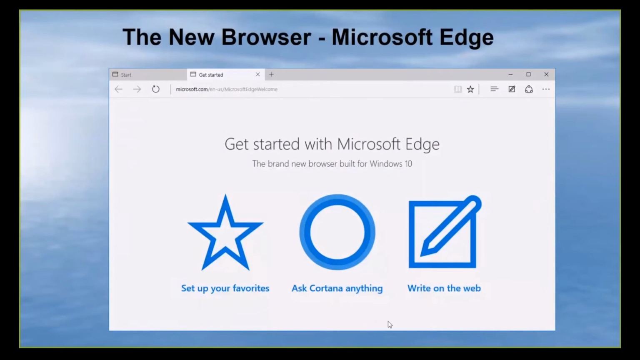Okay, we talked about the fact that there's a new browser in Windows 10, and that is Microsoft Edge. Microsoft Edge is supposed to be taking the place of Internet Explorer, but it's not yet ready for prime time. So that's why Internet Explorer still comes in Windows 10. But they want you to use Microsoft Edge, and it's got a lot of good points to it.